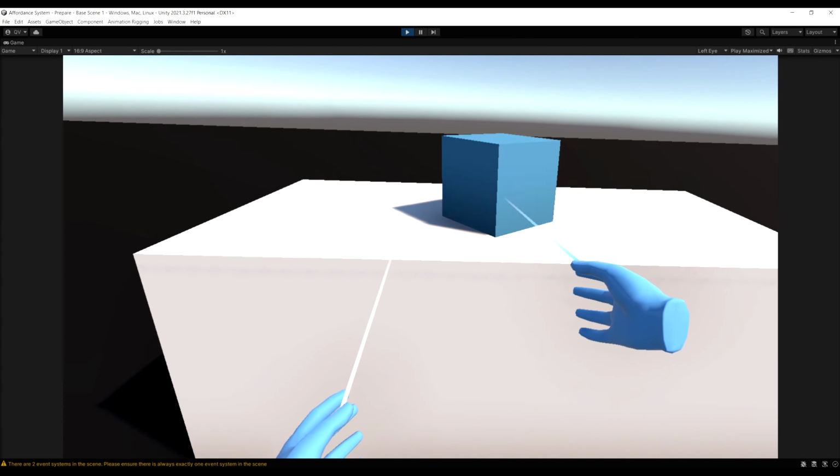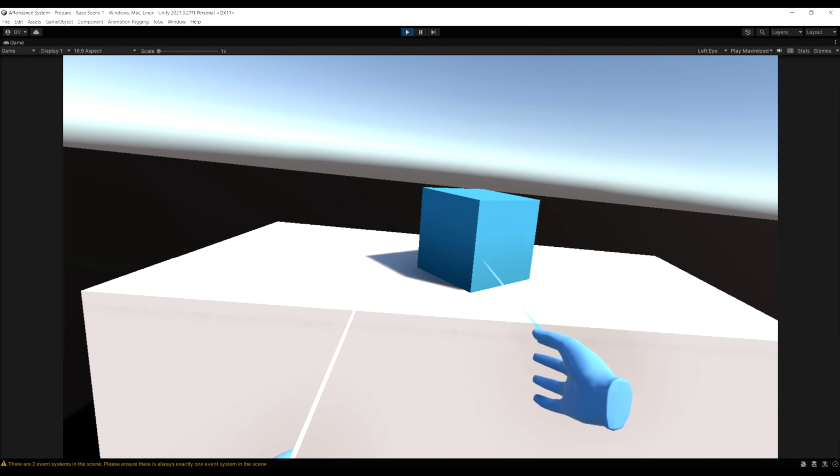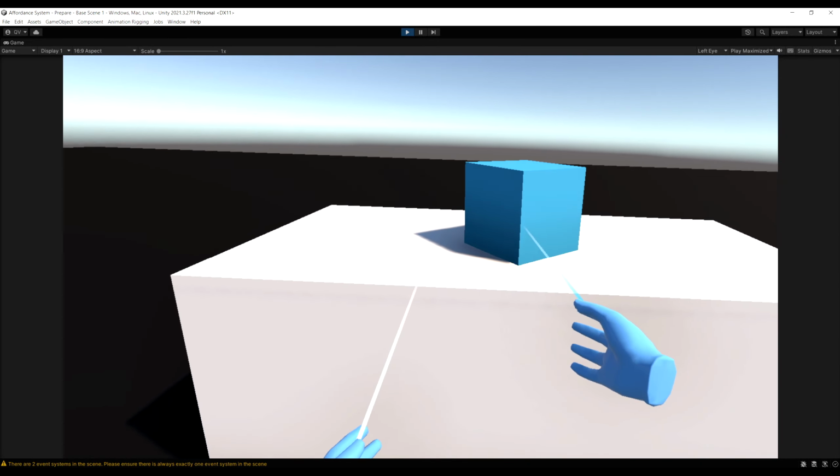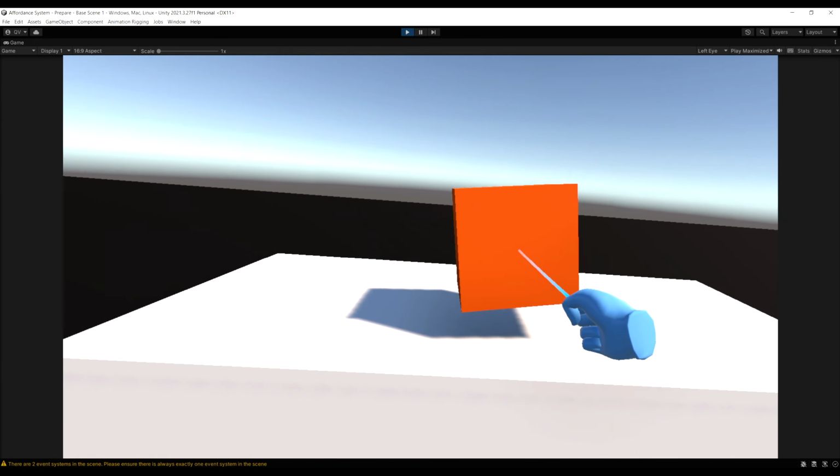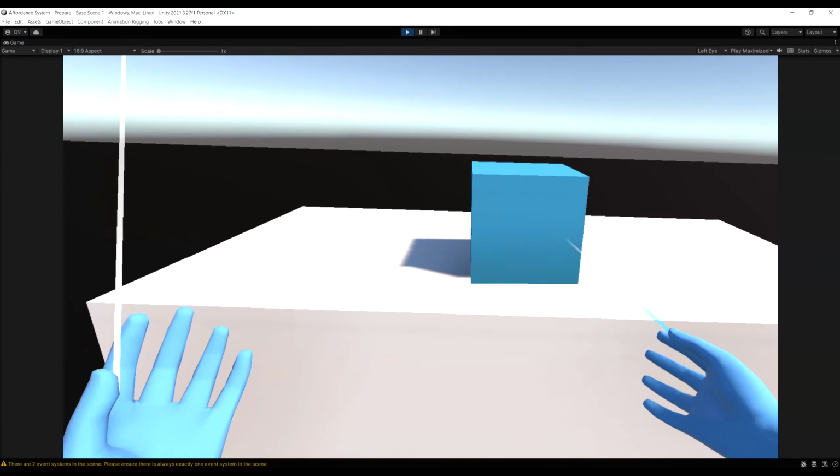And there it is, guys. As you can see, it is working. The cube can now scale on top of the audio and color response, and this sums up how to use the affordance system from Unity XR Toolkit.